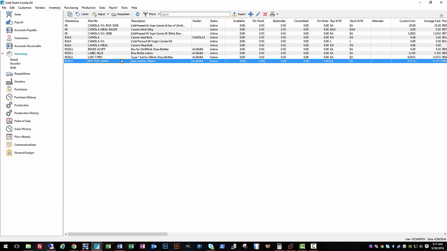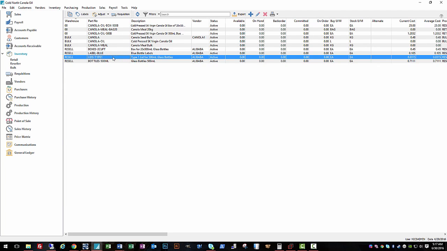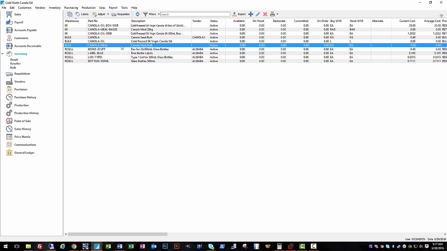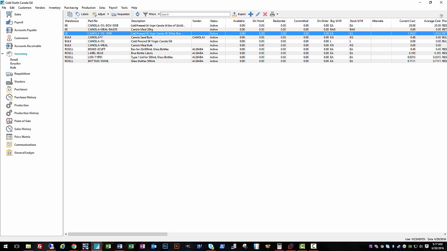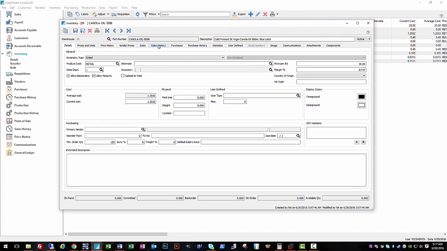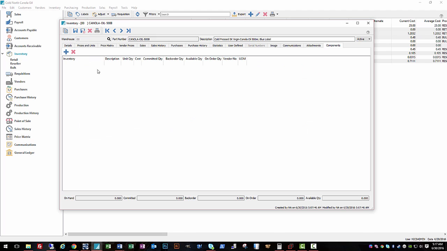Okay, so that was our manufactured good. So as we go up here, these are all reseller. So meal, we already set up that for being made when we make our oil. And then our bottle. So this inventory item is a kitted inventory, which is different than manufactured because it's consisting of components that you can take back apart and that aren't manufactured.